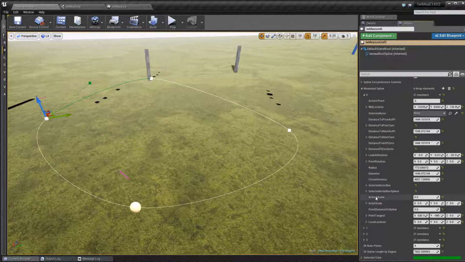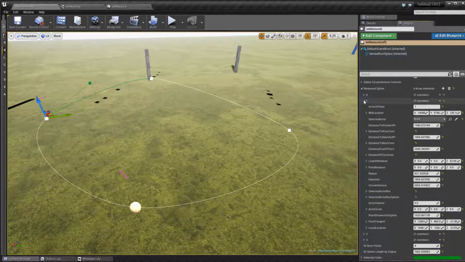We have no actors down here, so we don't care. And because we're looking at point 0, the point distance on the spline, this is where it'll make a difference between linear and the curved spline point types. And then we've got the tangent and the local location for the spline point. And that is for point 0, which is less interesting than the rest of them.